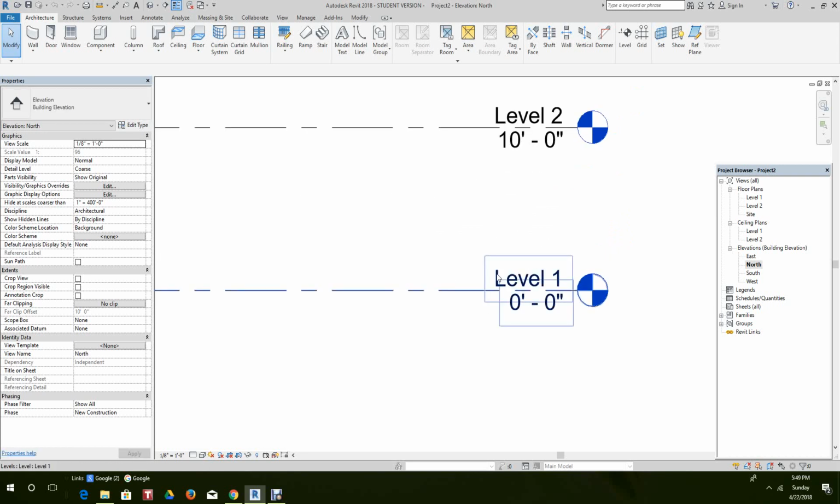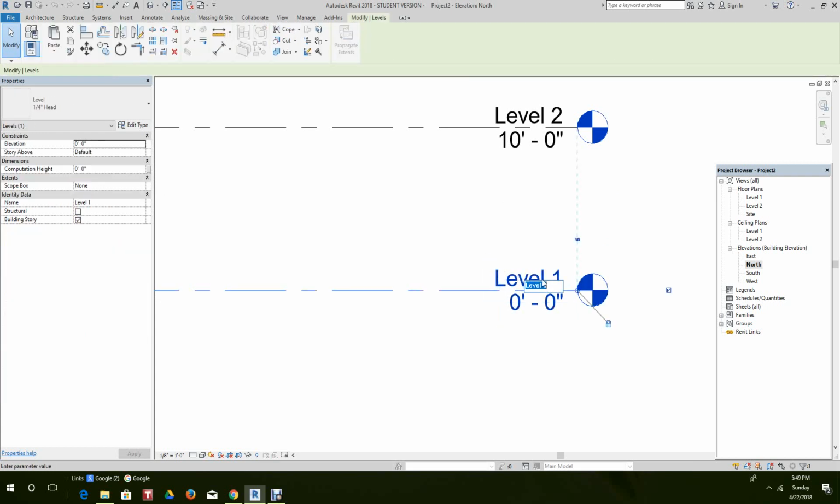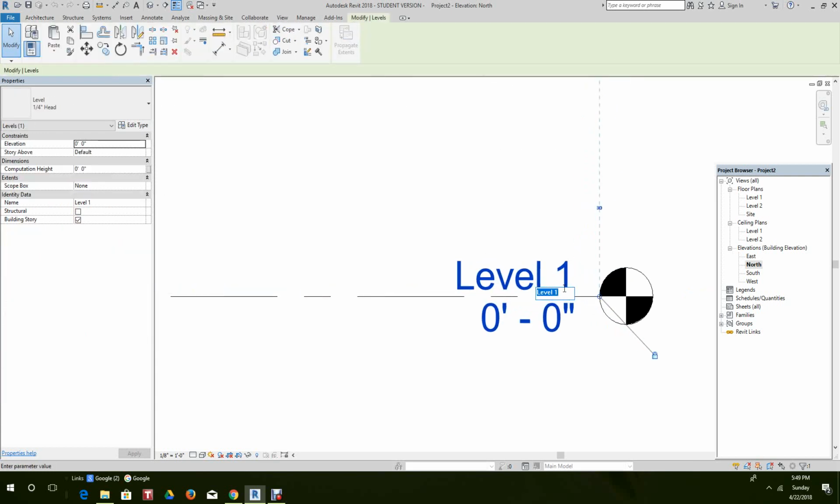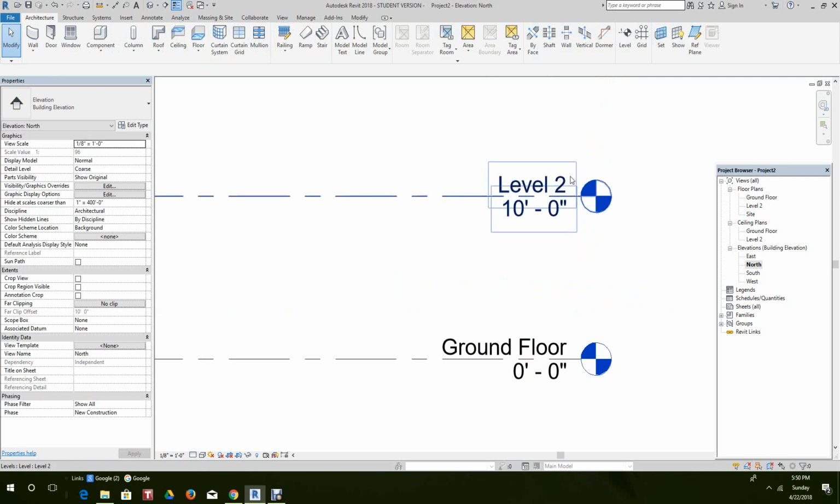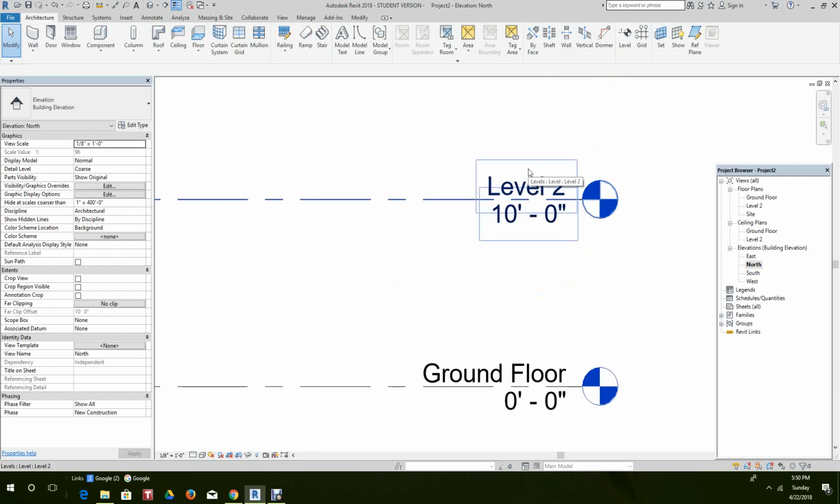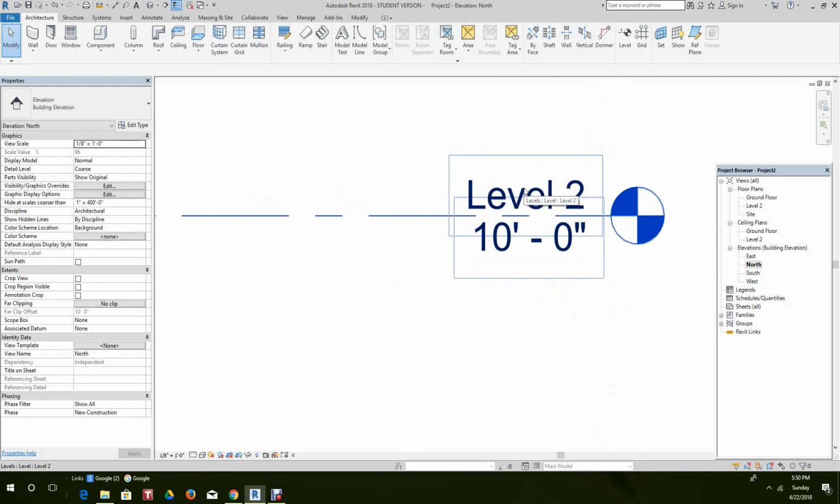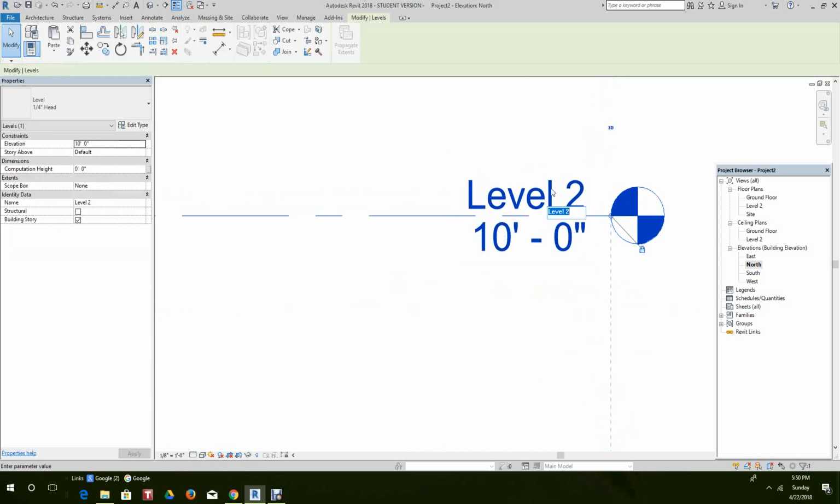Now we can name these levels. We can just double click where it says level, and we'll call this ground floor. Press OK, and just click outside, and it'll ask would you like to rename the corresponding views, and we'll say yes. What that's doing is renaming the level here. Now we'll call this one top level for now, or we'll say ceiling level.